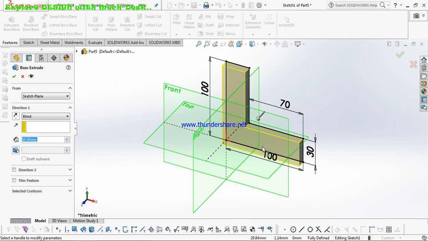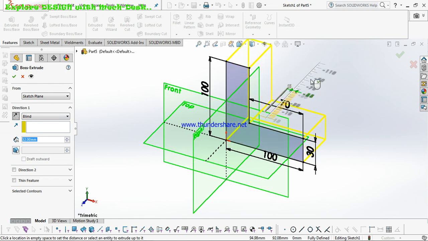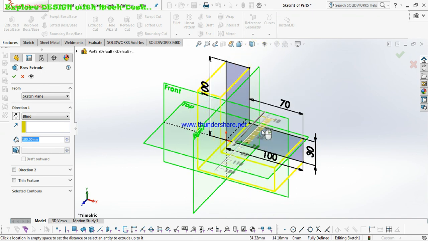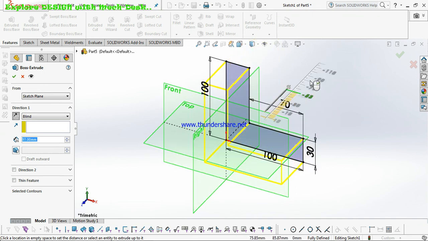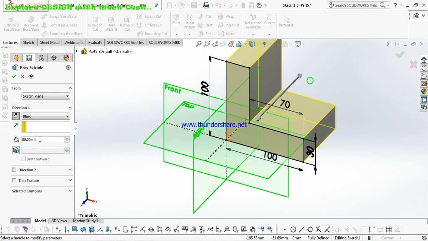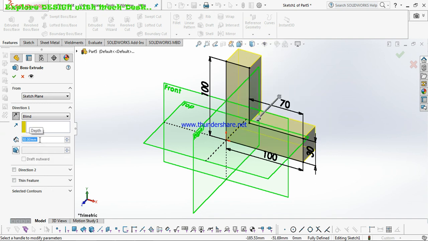Now you have to define the thickness of the material. In the direction also you have to define. So like I want to define the opposite direction. Click on this arrow. You can see you can provide the dimension accordingly. So I will just stop over here. I want to provide the thickness according to myself. I will provide this to be 30 and just click on this OK option.